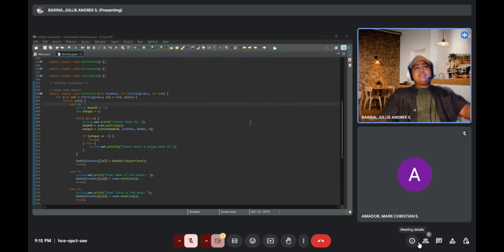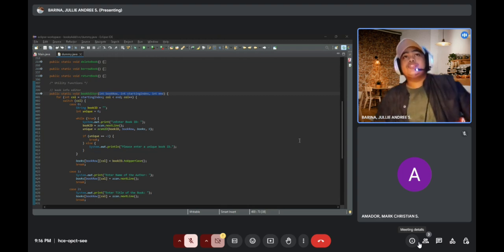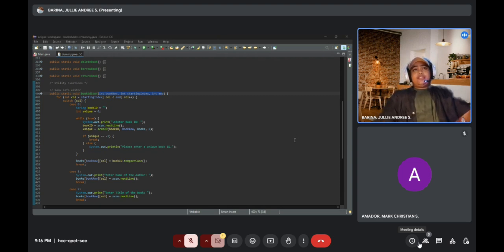First are the parameters of this method. Book row is the row in the 2D array books corresponding to the book that is being edited, based on the user's selected or entered ID. Then the starting index and the end index define the range of columns in the book array to update.